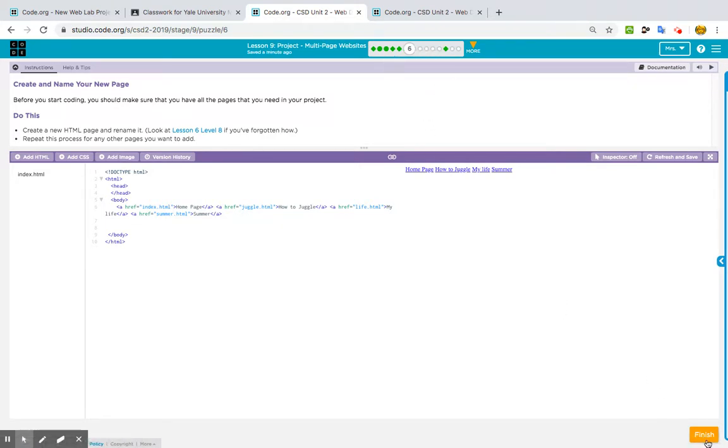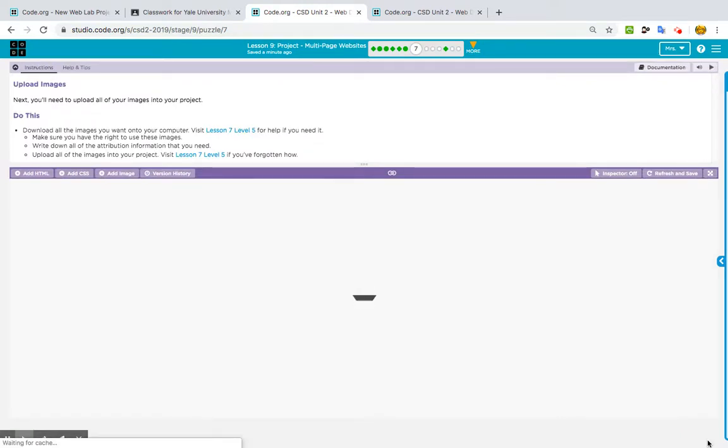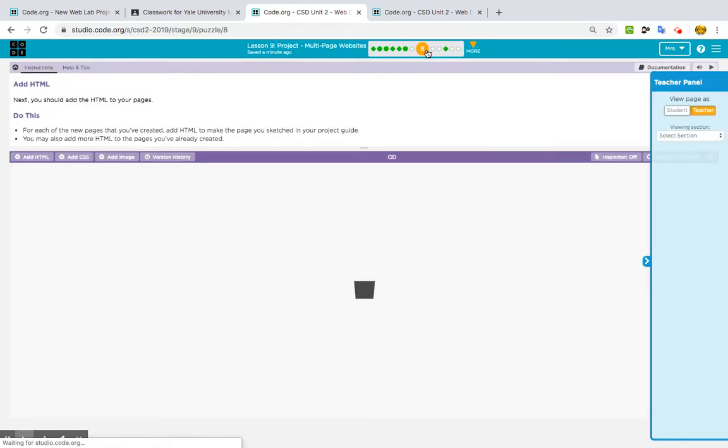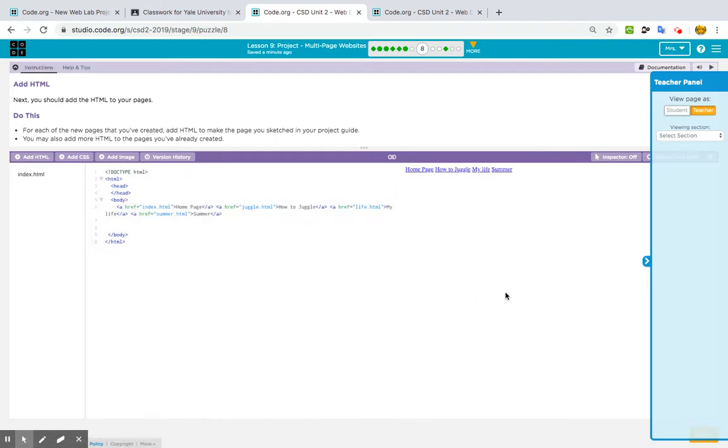We're going to go up to 7. 7 is adding more images. And again, if you forgot, they have 2 hyperlinks. Remember that we're getting it from the Creative Commons website. And remember that you have to cite your source. Okay, bubble 8. This is optional, for a 4th HTML page.